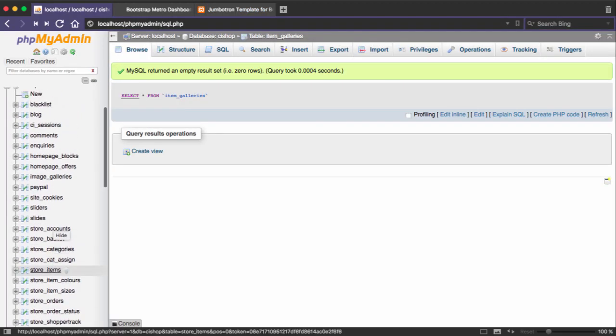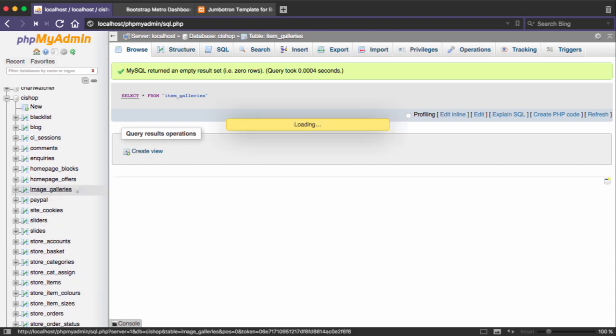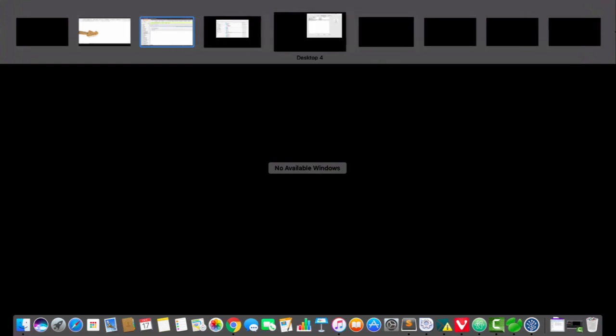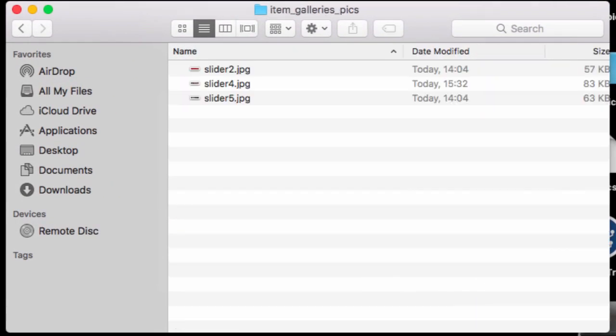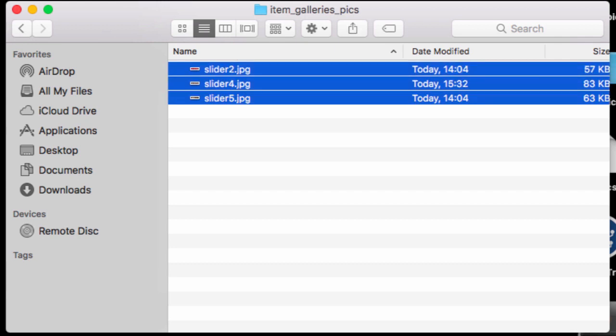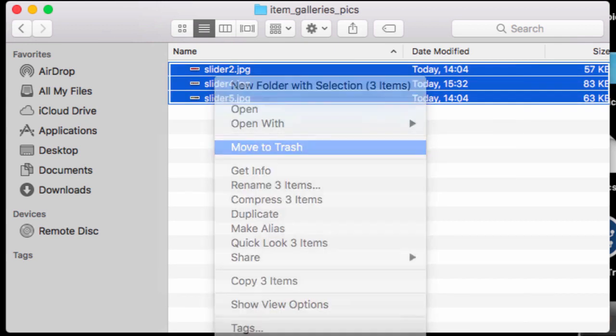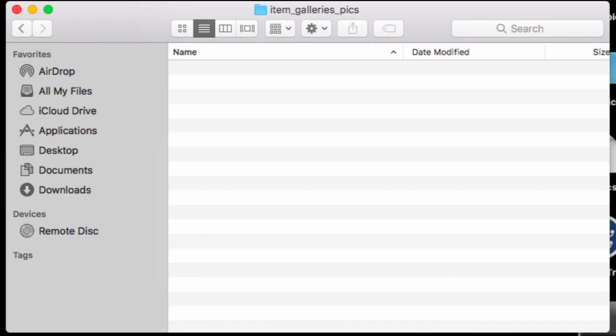to clear the item galleries table. Let me just empty, well, it's empty anyway, that's good. Let me just clear the folder with the item galleries pics, okay? So I'm just clearing the decks here. There we go. Thank you very much, okay?